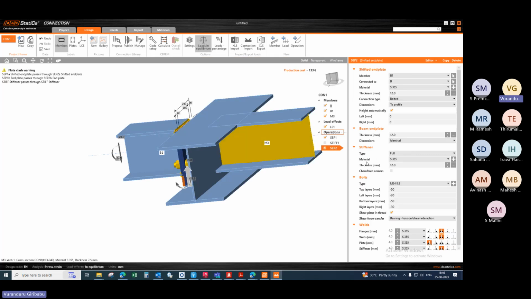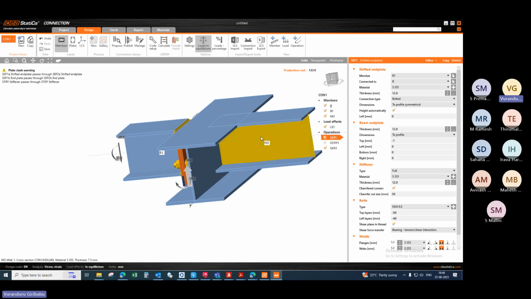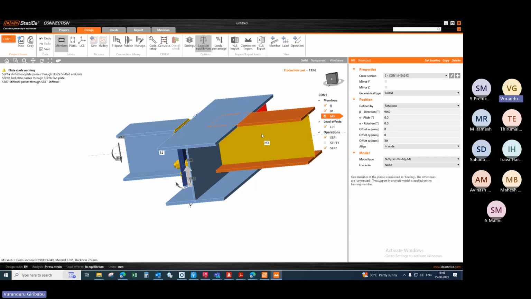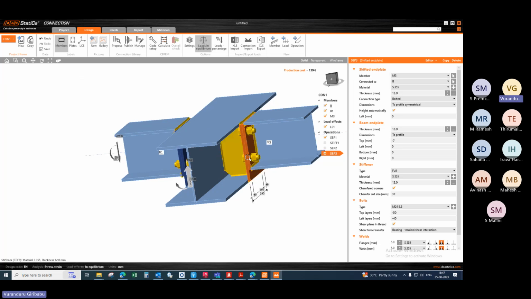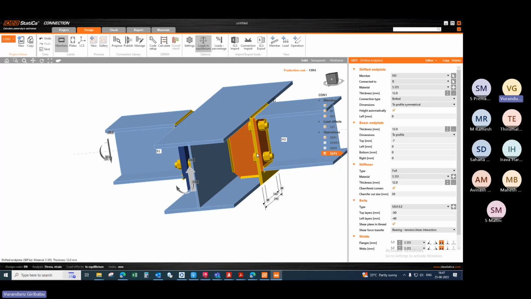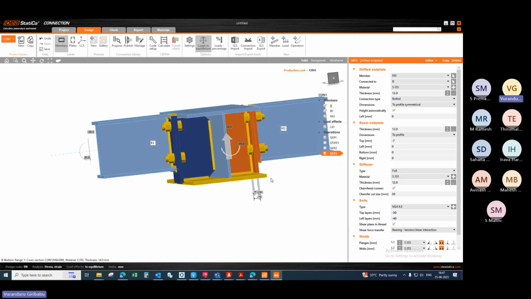If you don't want to do it again, you already made everything correctly, and then another member is going to come with the same profile, the same beam. You just copy this SCP1. Copy this SCP1, then all parameters from that SCP will be copied to this one. After copying, you can select the member to which it is different. So you can select member M3, then automatically the beam, welds, everything will be changed. So we can run the analysis now.